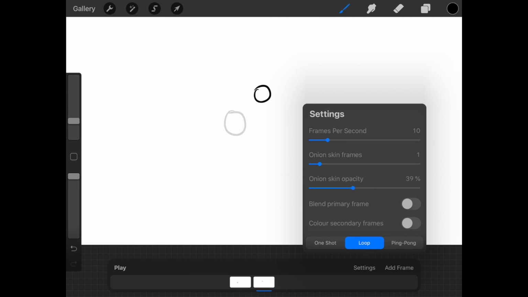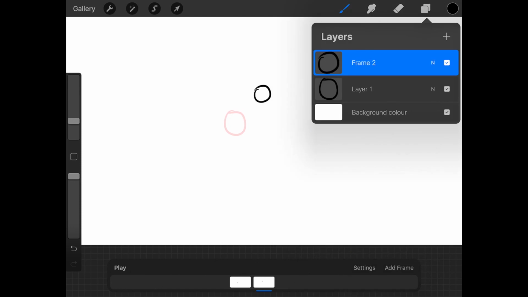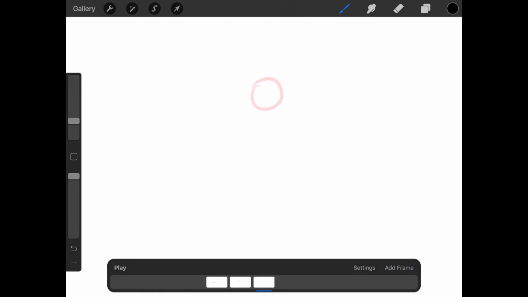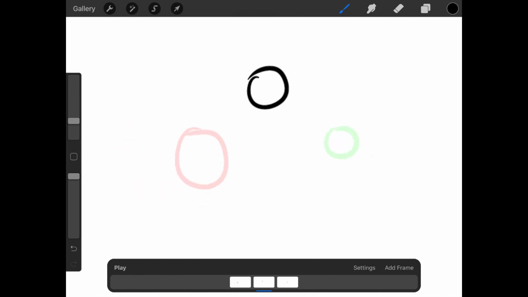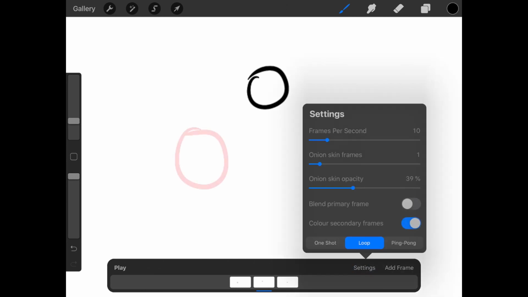I also like to set mine to color secondary frames because I like it when the previous frame is red and then the frame afterwards will be green. So if we draw another circle here and we go back to our second frame, you can now see that the previous frame is red and the next frame is green. So you can tell where you're really at, because if you turn this off, they're both going to be grey. You might not know where one is starting, when one is ending. Obviously it's clear with animation, but when you're doing more complex things, this really comes in handy. So I like to leave that toggled on.